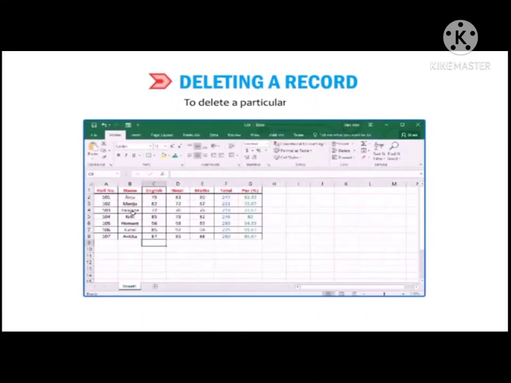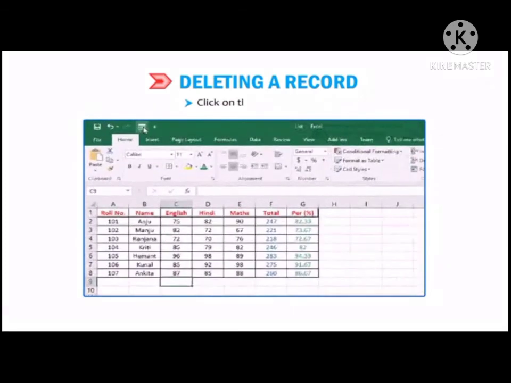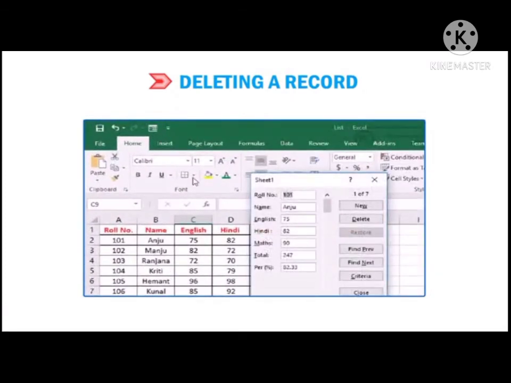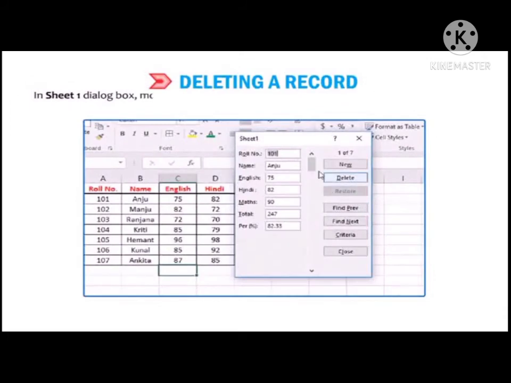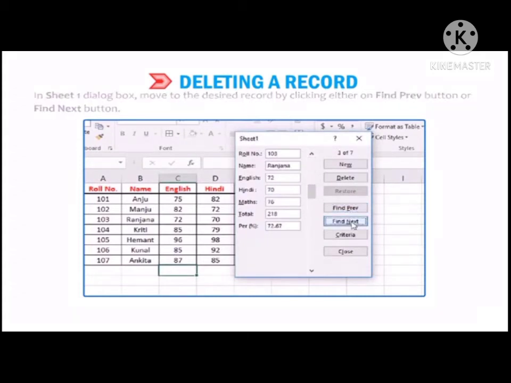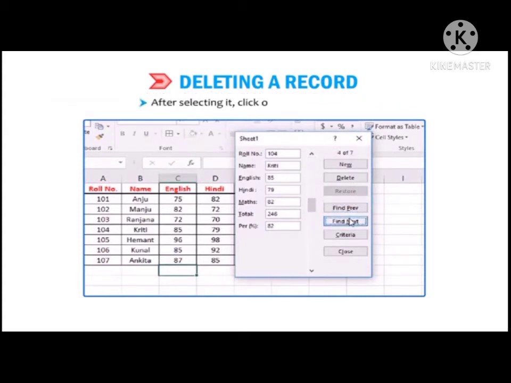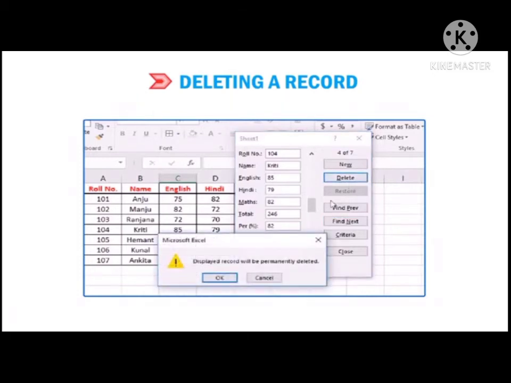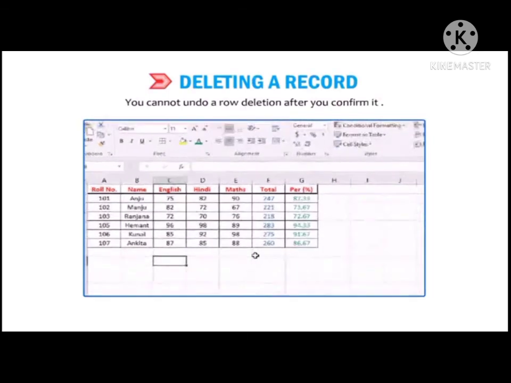Deleting a record. How to delete a record? Firstly, to delete a particular record, click on the Form button and the Sheet1 dialog box. Move to the desired record by clicking on either the Find Previous button or the Find Next button. After selecting it, click on the Delete button. Excel prompts you to confirm the operation. You cannot undo a row deletion after you confirm it.